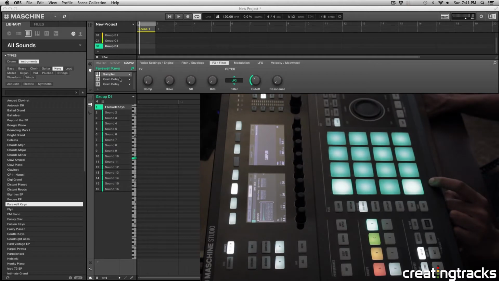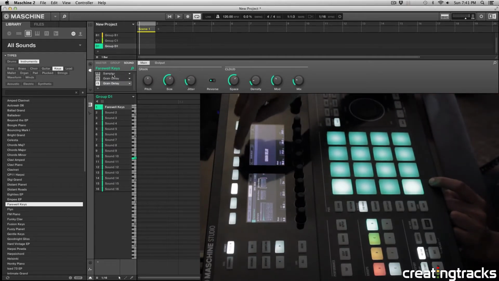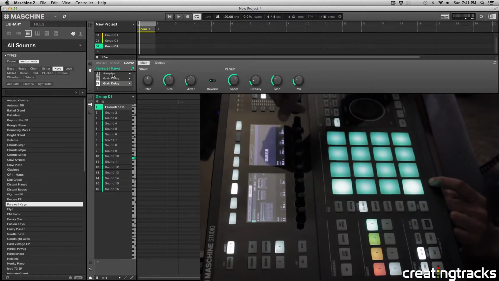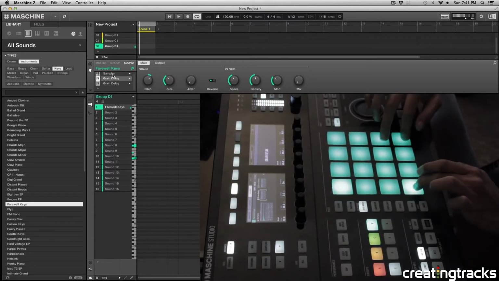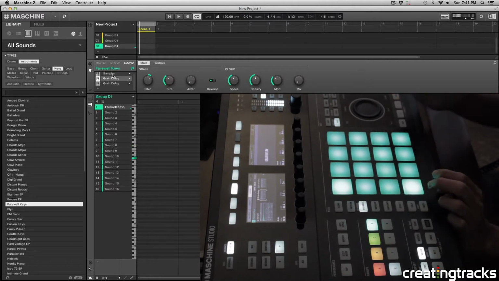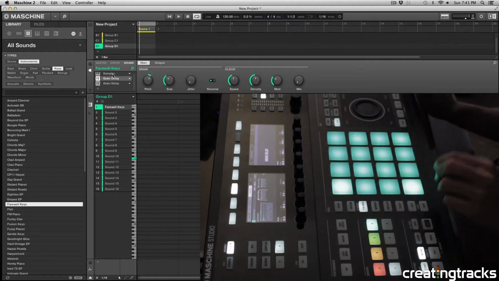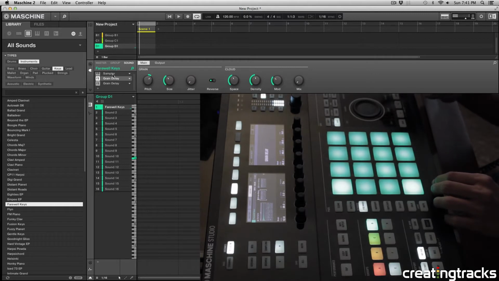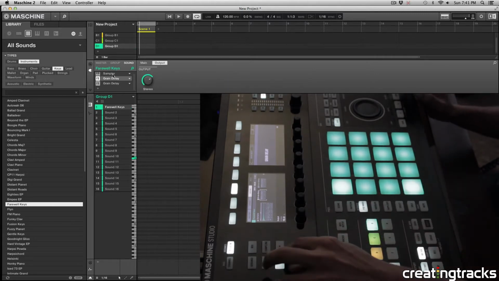Even on your software, you can see it has 2 grain delays. So over here in the Maschine, 2 grain delays, and let's bring their mix down all the way to see what the original sound by itself sounds like. Now this is ideally the kind of sound I'm going for, and if you notice, it has a good amount of release on it, which I really don't like.